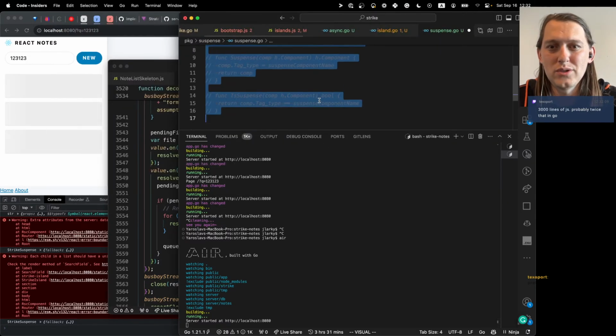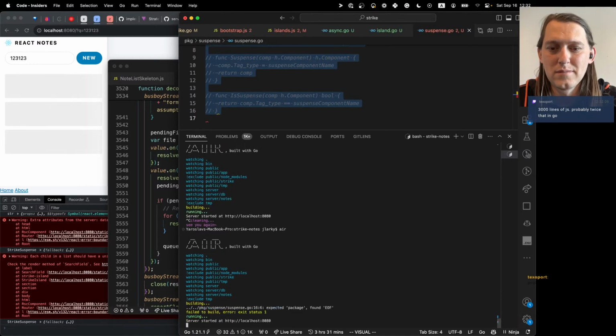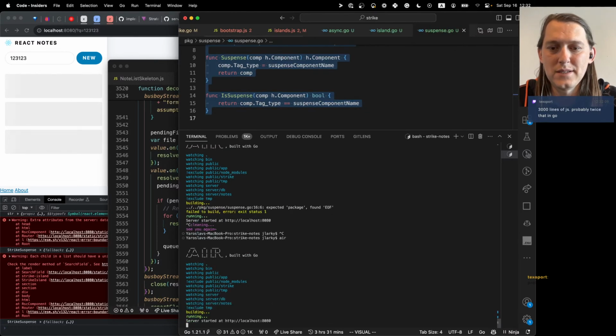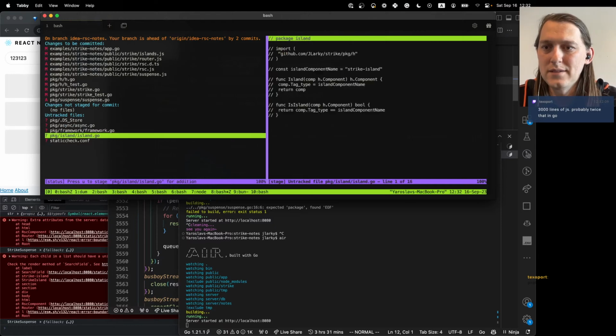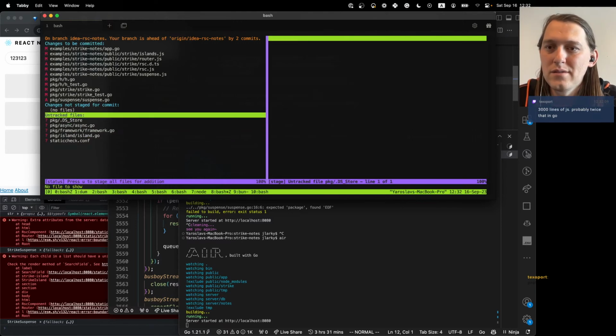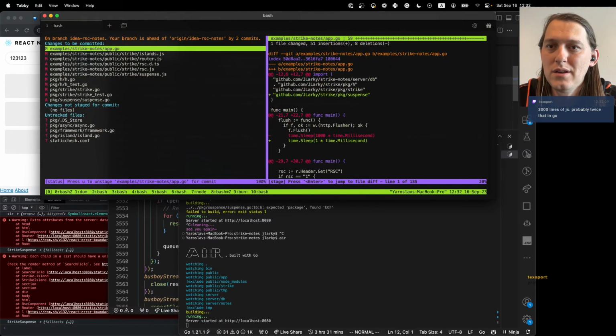We do use suspense. The suspense is the new one. So I should add suspense. I don't know what I'm going to do with islands and with async. But for now, okay.